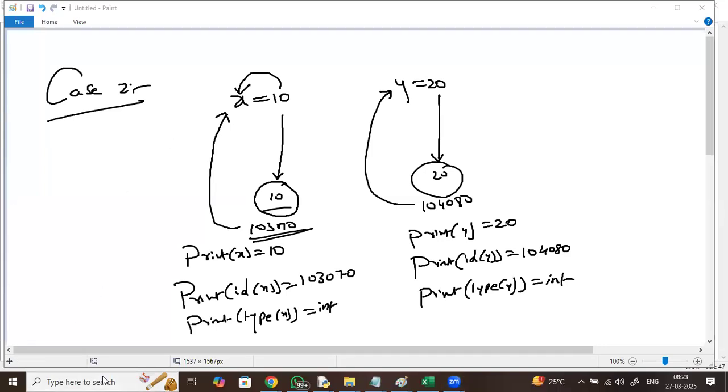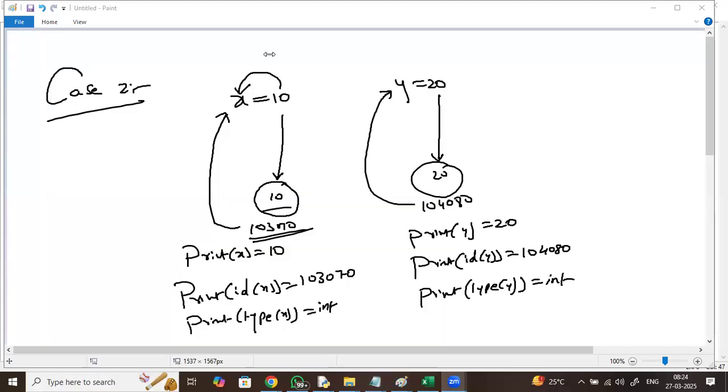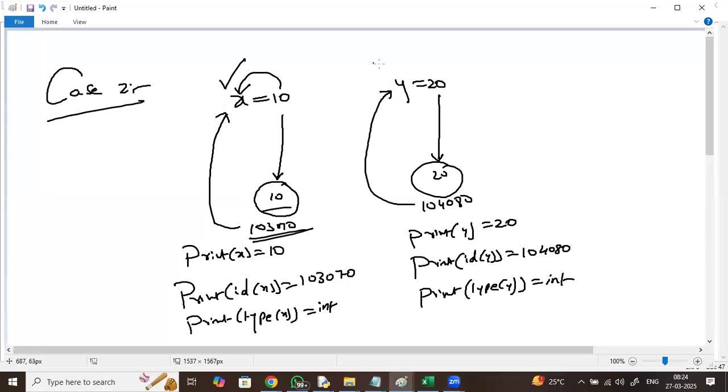Case 3. Understood, right? Two different variables, X and Y, with two different values, then two different objects with two different addresses.